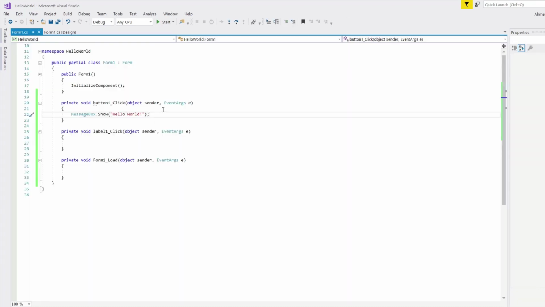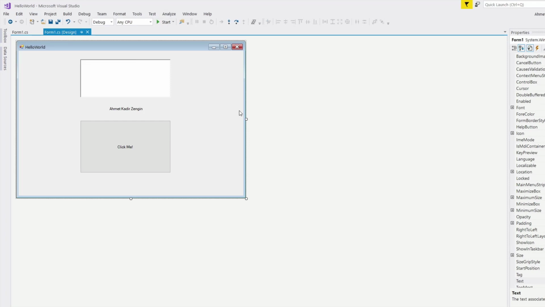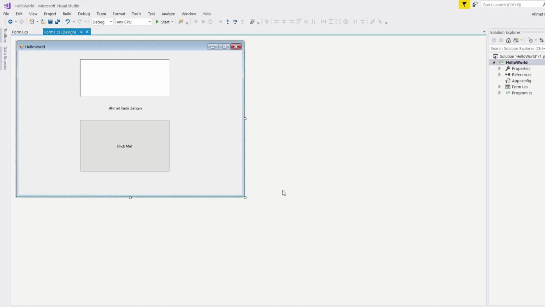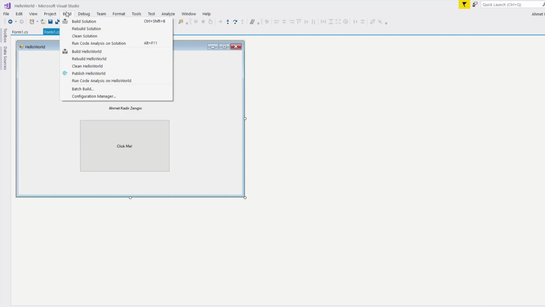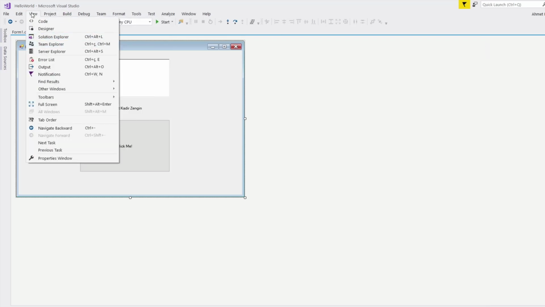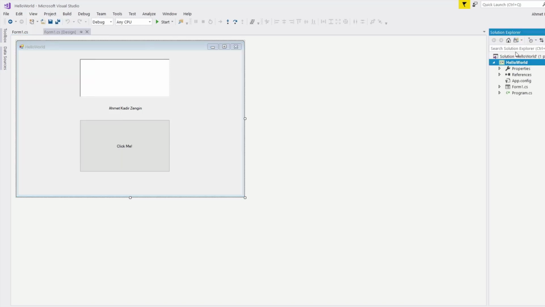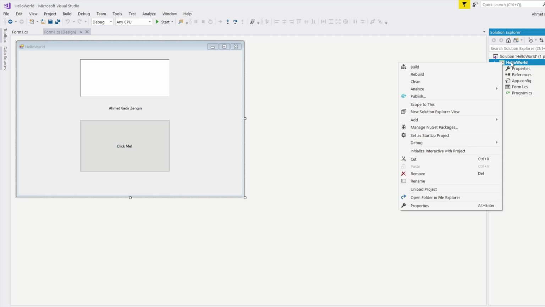Now, as I created my Hello World application, I want to publish this Hello World. But first I need to make some changes to my Hello World project before we publish. To do that I'm going to come here and open my Solution Explorer. How am I going to open that? I click View and click Solution Explorer, and then I right click my project here and click Properties.